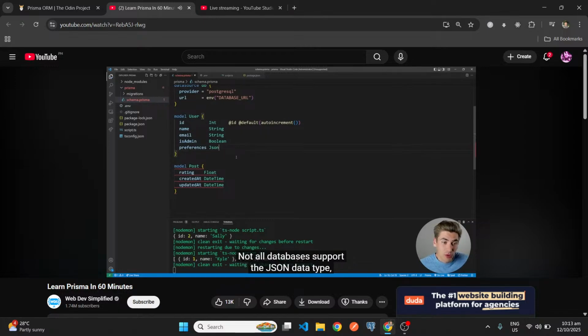Not all databases support the JSON data type, but Postgres, for example, does, which is why we can use this.